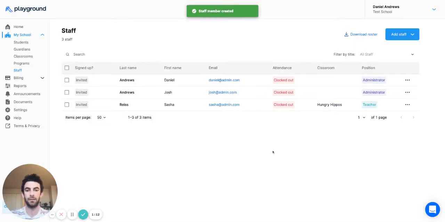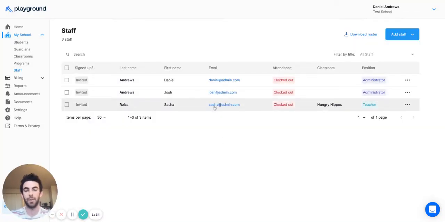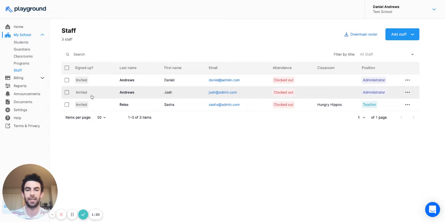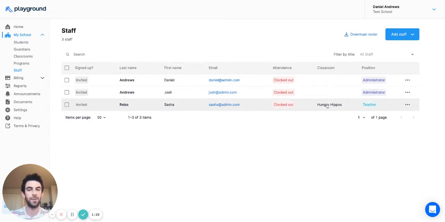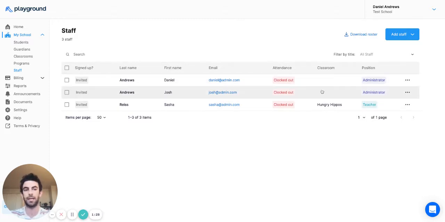So I'll save that. Josh and Sasha have automatically received sign-up links in order to sign up. You'll see that they were invited on the left here, and once they've signed up, it'll change to signed up. And you'll also be able to see that Sasha is associated with one classroom, whereas me and Josh are associated with all of the classrooms, as we're not assigned a classroom yet.